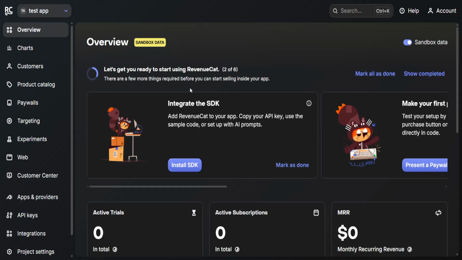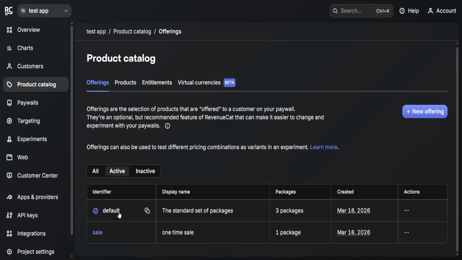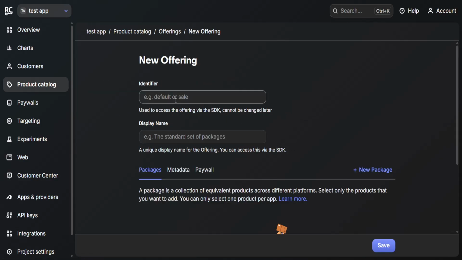Once you have created your RevenueCat account, then you will go into product catalog first, and you might have a default catalog which you have chosen during your sign up. But let's say that we want to begin from scratch. Click on new offering, and this is going to be the identifier. So we're going to do Android sale for the identifier, and the display name is going to be Android lifetime access. Now here you can add a package.